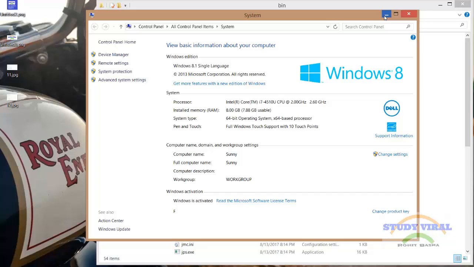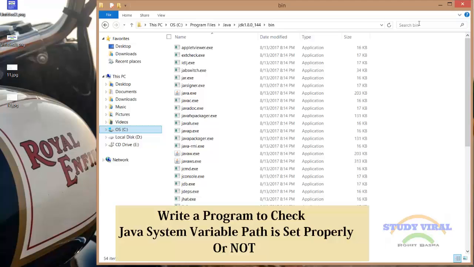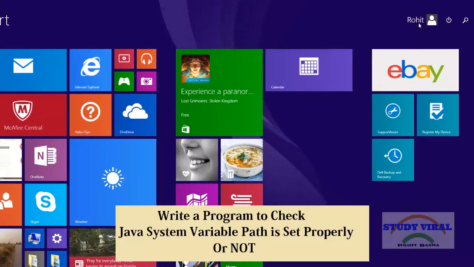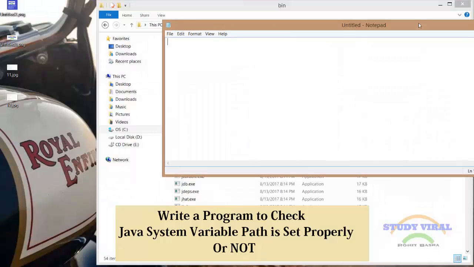That's it. In this way we have set the path for Java so that we can make any Java program anywhere in our system hard drive and we can execute that program from that location. Now I'm going to check whether the system variable is properly set or not.